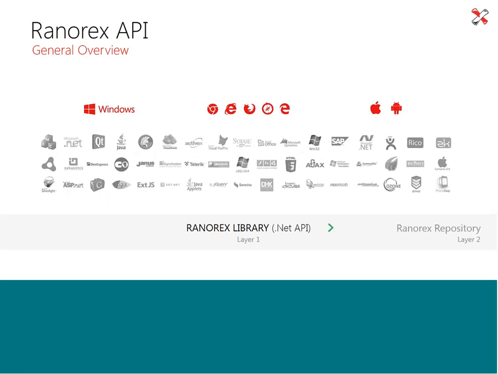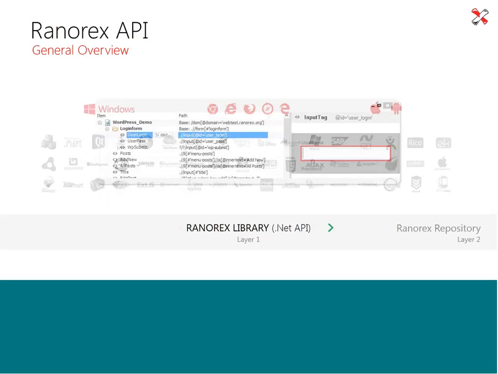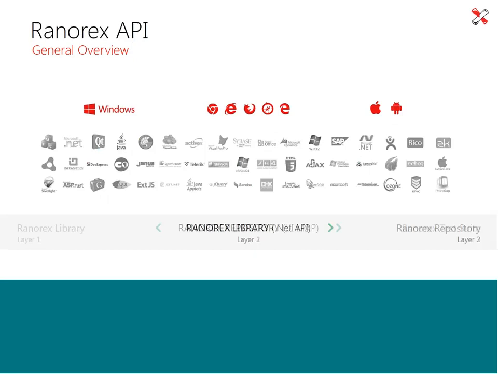So Ranorex has a layered architecture. The first layer, it's important to understand, is what we call the Ranorex library. It's a .NET API whose purpose is to abstract away all the differences of the underlying technologies. For example, Java can be automated quite easily when you're within Java, but it's quite hard to automate if you're on Qt, for example. So the library really abstracts away all these technical differences.